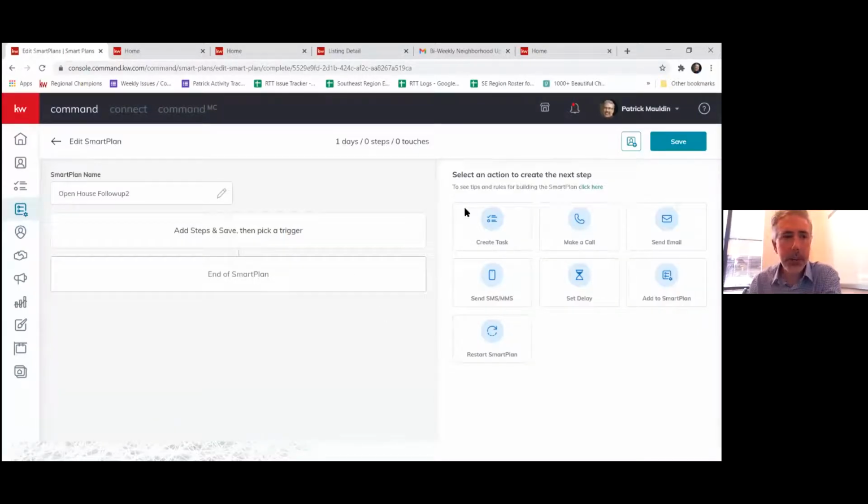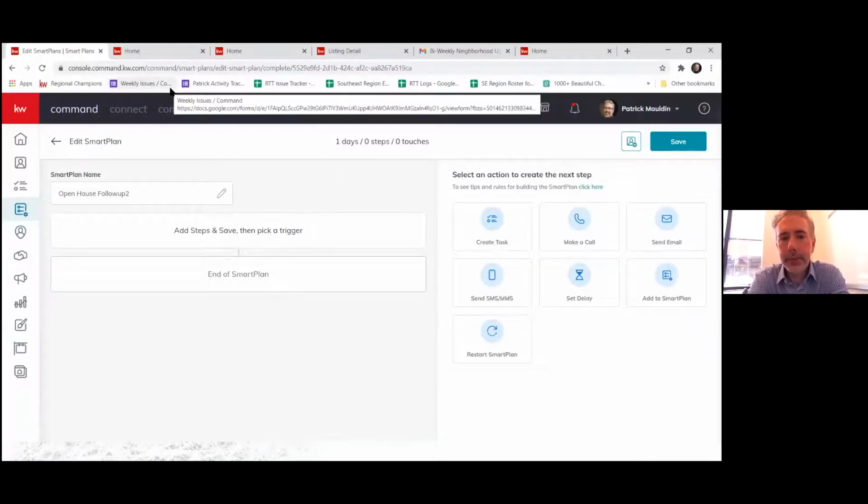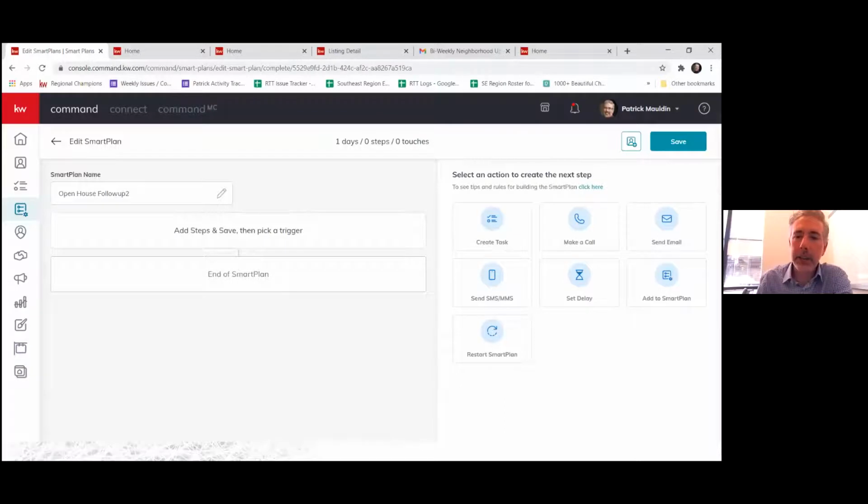So over here on your right, you're going to see your different building blocks. So you've got create task, you got make a call. Those are manual things. You have send email. That's an automated piece. You have send text. That is an automated piece as well. You have set delay. That's automated. Add to smart plan and restart smart plan.